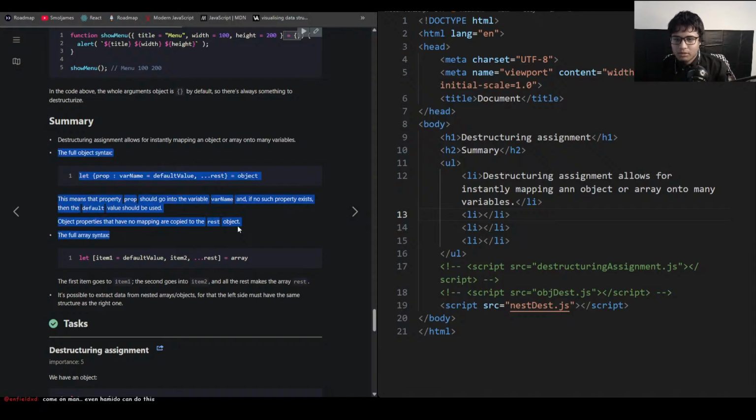Oh my lord, I hate it. The full object: prop, variable name, default value, and the rest, and then the object. This means that property prop should go into variable name, and if no such property exists, then the default value should be used. Okay, and object properties that have no mapping are copied to the rest.